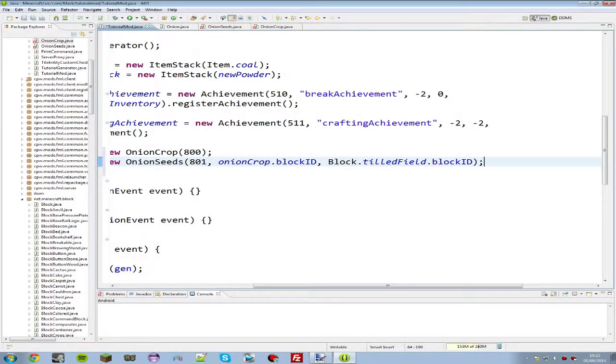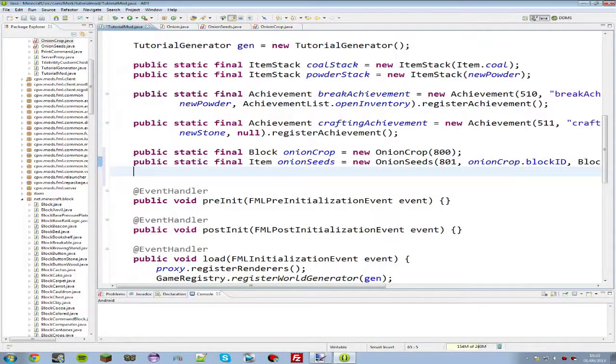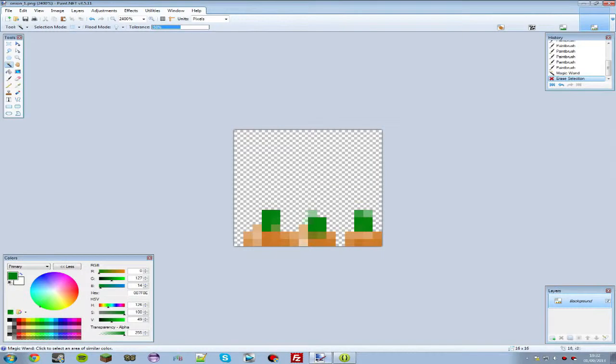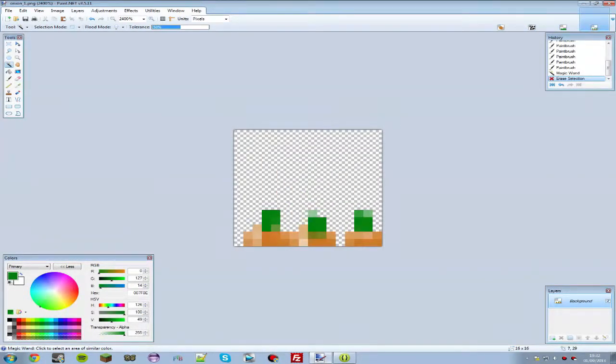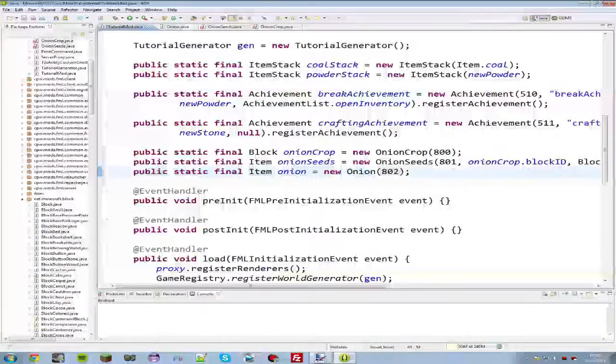Okay, and we need the item that is the actual onion. I'm just going to call it onion because I think that's what I called it. New onion. And we're going to call it 802. Okay, so that's our two items in our block that we need. You might notice that we've got 4 textures but only 3 blocks because we need the onion, we need the seeds, but these are the same block. Remember, just in case you're confused about that.